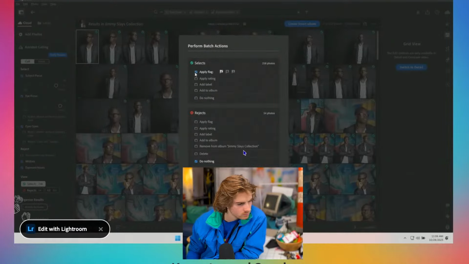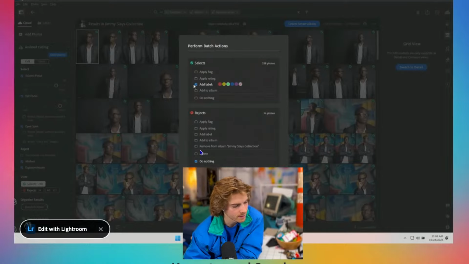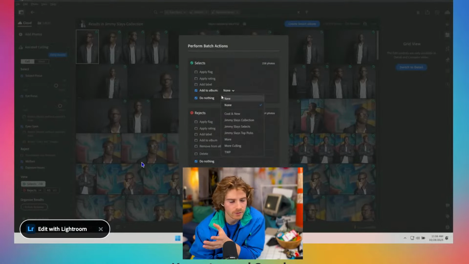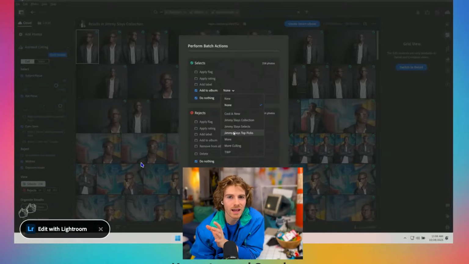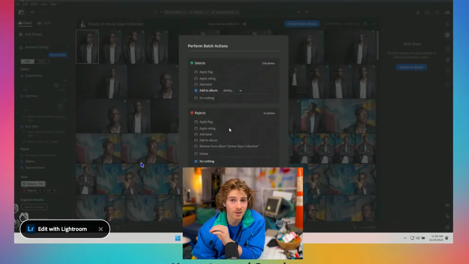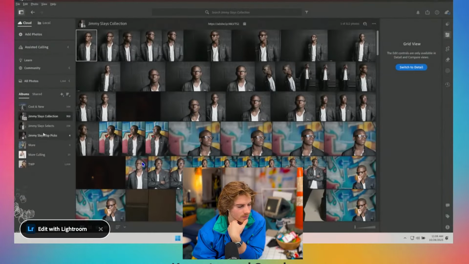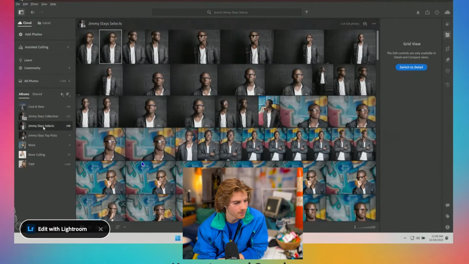So I can quickly apply a flag, a rating, or a color label, brand new in Lightroom Desktop as of today, which is very helpful, as well as adding them to a collection. I just shot an event last weekend. I probably have 1,000 photos, and I'm sure a lot of them are not in focus. This would probably be a great way to comb through those.